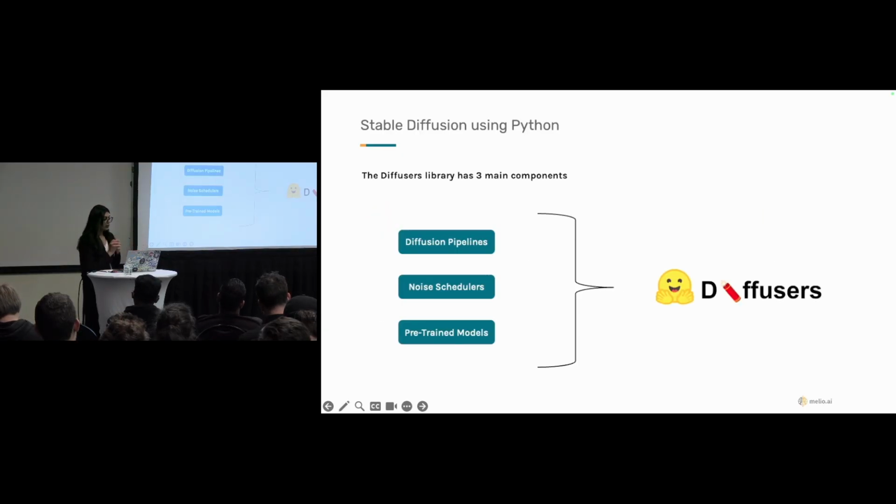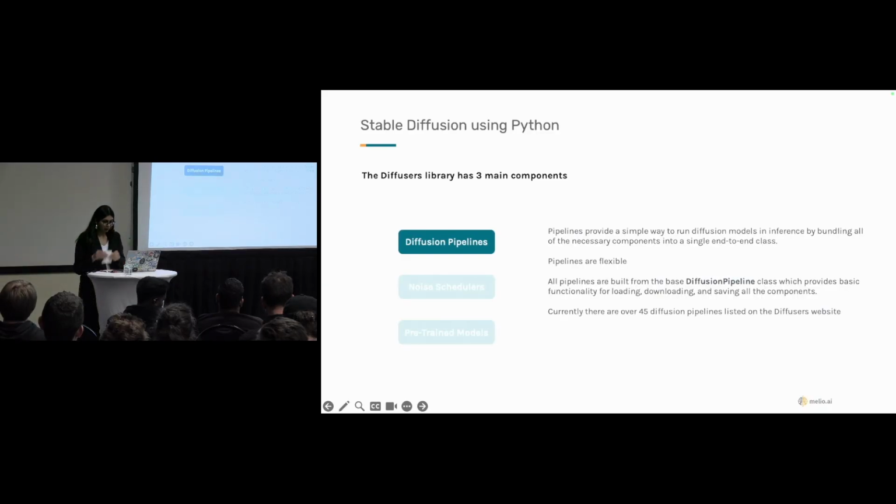Okay, so we just want to quickly go through the diffusers library. With the diffusers library from Hugging Face, it's made up of 3 components: your diffusion pipelines, your noise schedulers, and your pre-trained models. Now, you might start to recall some of these points covered in the Stable Diffusion explanation that we did earlier. And you're going to see it come up again when we run through the training portion. Okay, so going through pipelines.